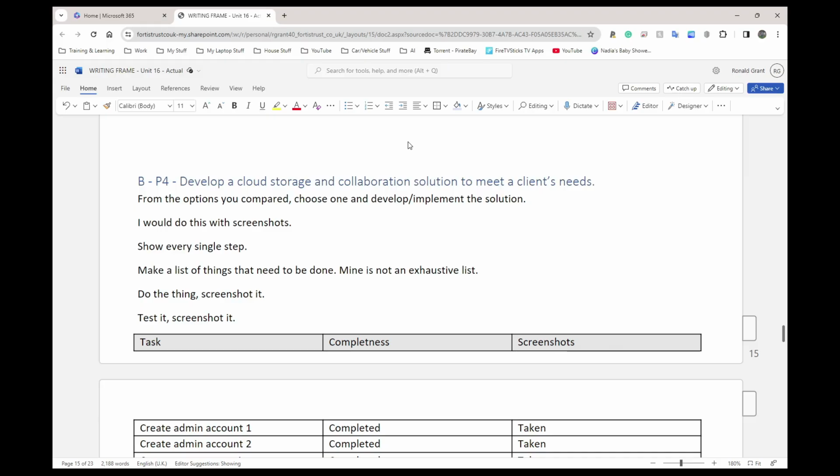We are now on to P4, and P4 needs us to develop a cloud storage and collaboration solution to meet a client's needs. So before we had a plan. P3 was planning what we're going to do. P4 is actually doing the things we said we were going to do. So P4, develop, means that we're going to be doing it now. From the options you compared, choose one and develop or implement the solution.